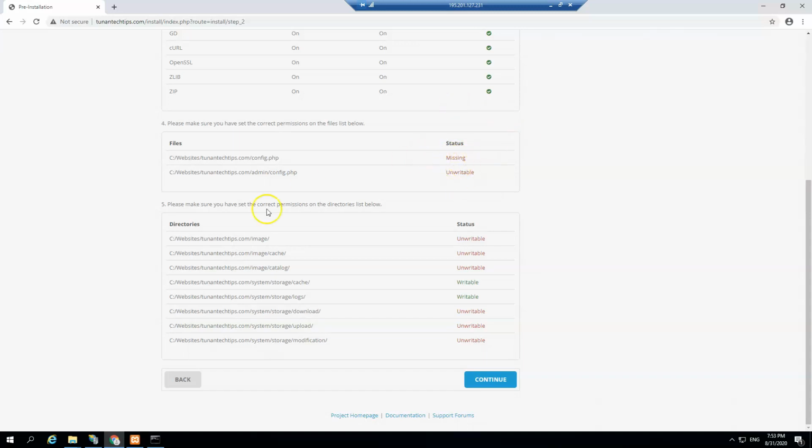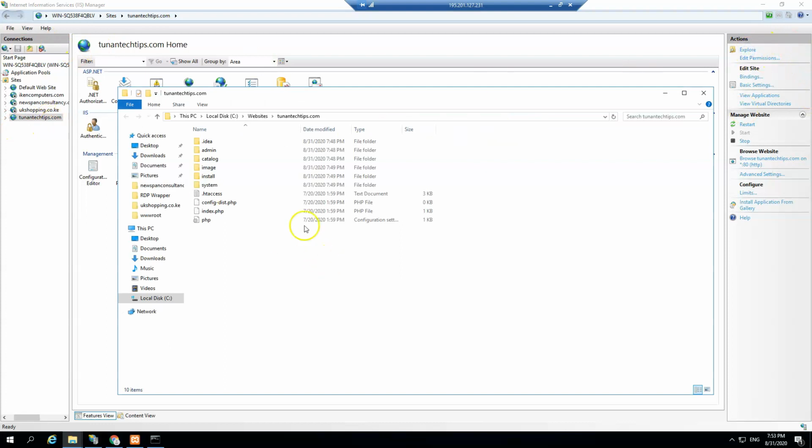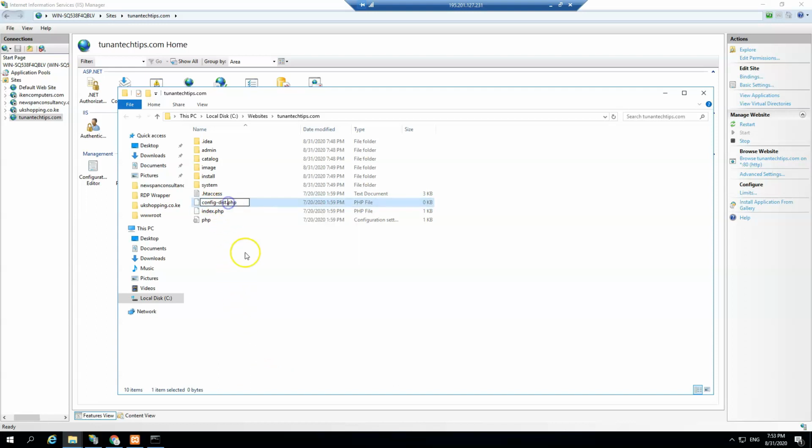We first fix the missing one. So what we need to do is go back to our folder and rename this. The system is looking for config.php, but it has a dist for distribution. So you just need to rename this because now we are deploying. Just rename that to config.php and do the same for the admin folder. Rename this.